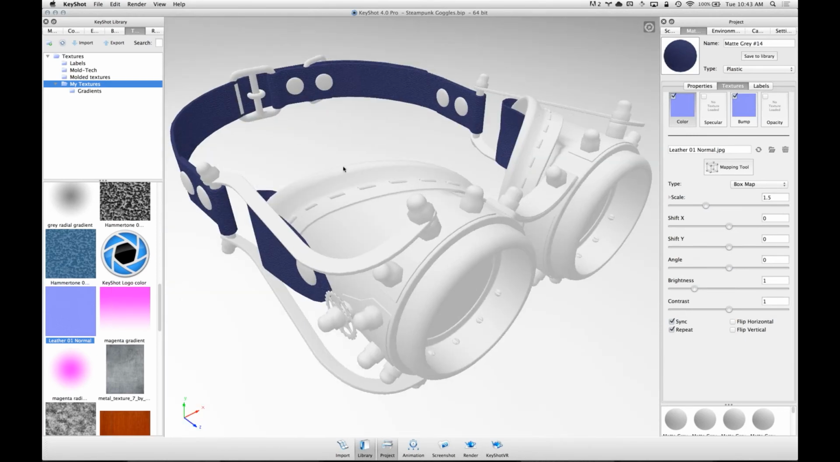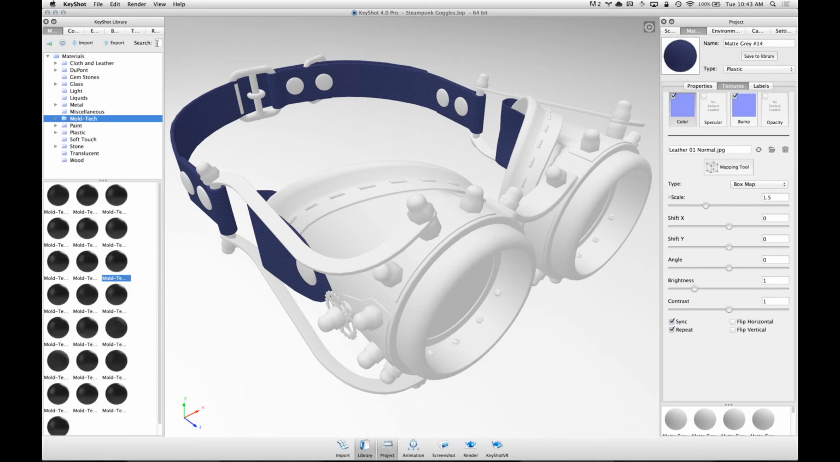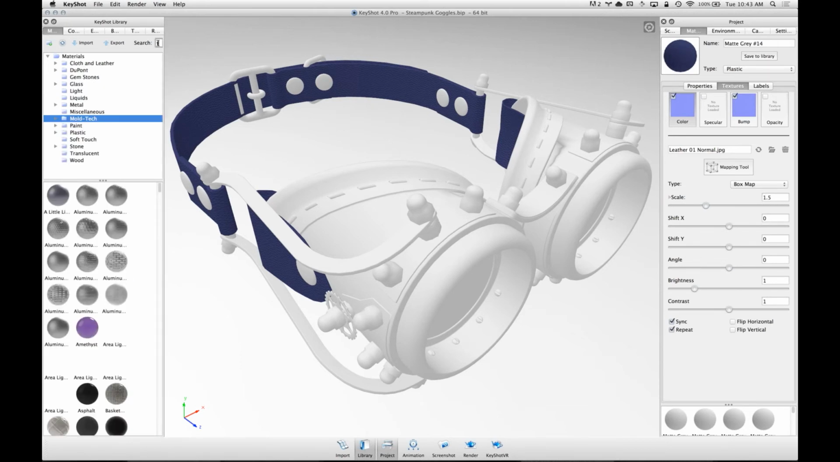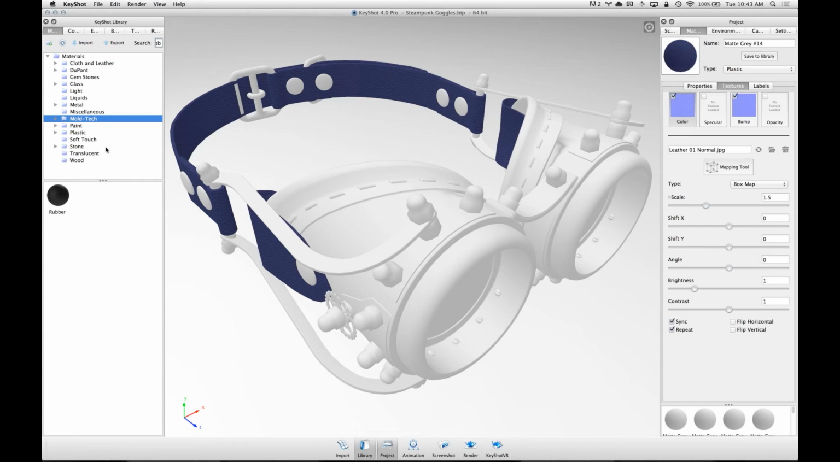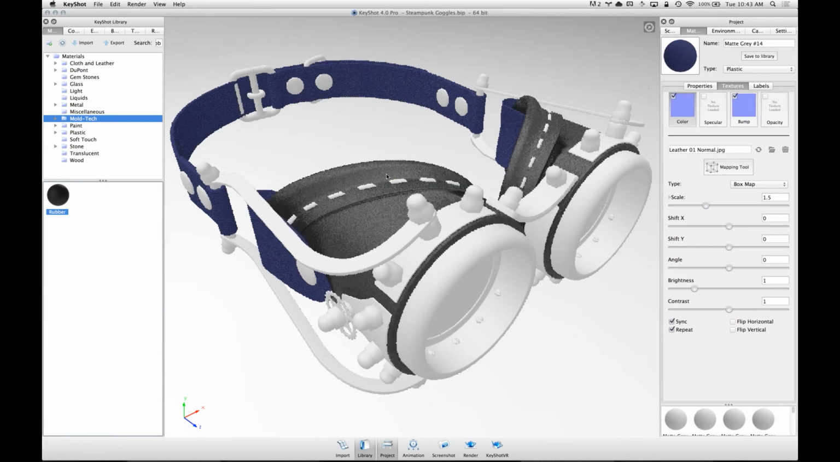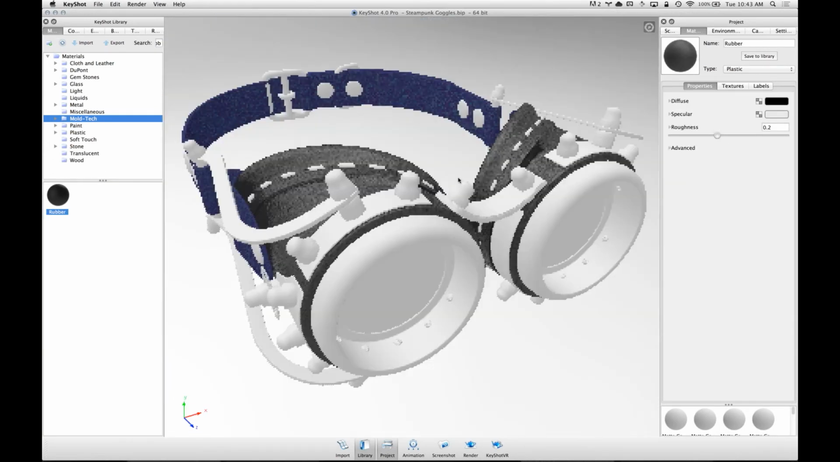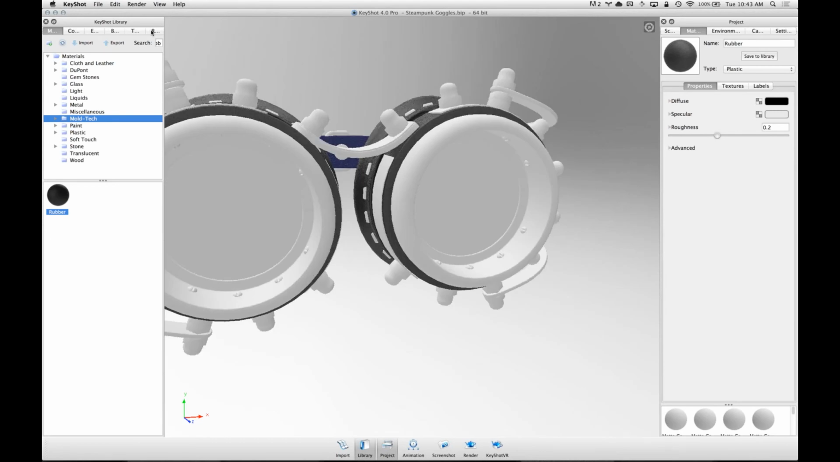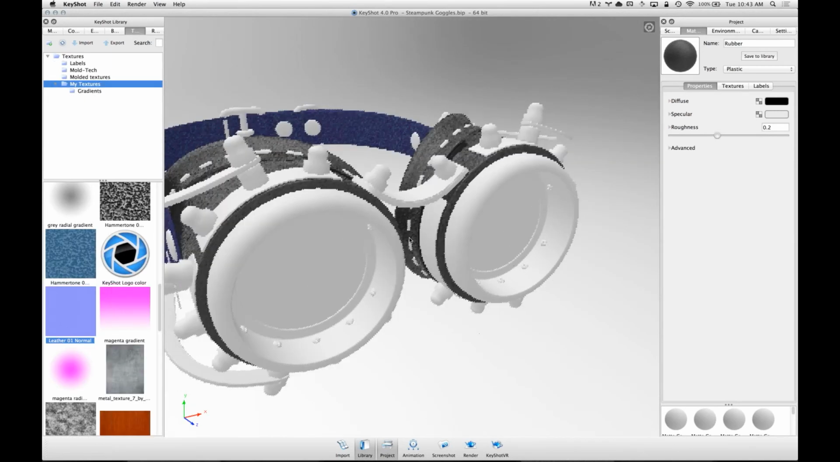So these inserts here, I'm assuming those are just rubber, so I'll go under my materials tab and just type in rubber. We do have a great rubber that's already in our library, so it's going to paint these up. And then I'm going to go ahead and start working with some of these metals.